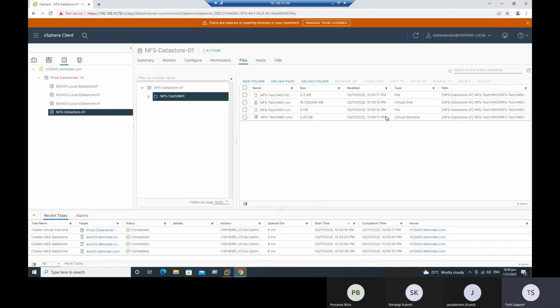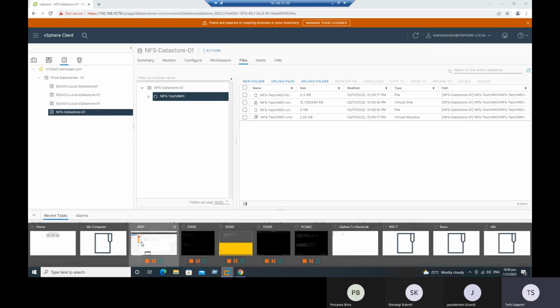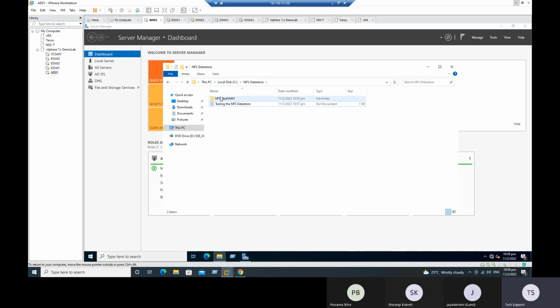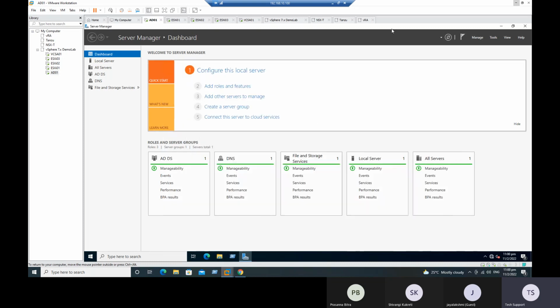So these files are the virtual machine configuration file, and also another file, a VMSD file, is created, and the VM disk file is also created. If you want to observe the same files from the direct NAS storage also, go to the NFS server. See, there is a folder created. If you open it, you will see the files.